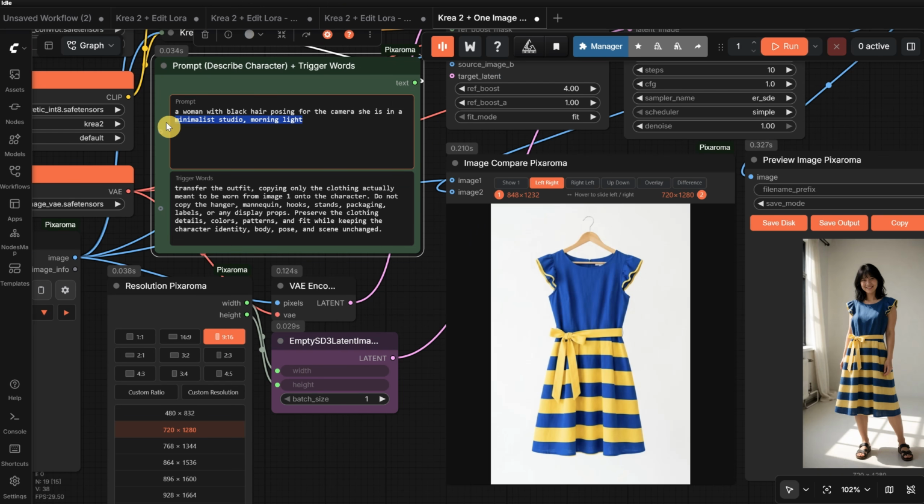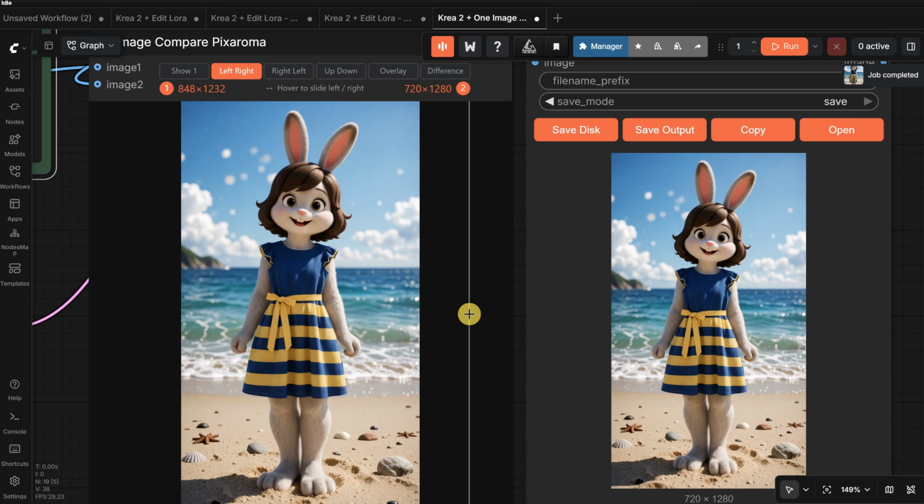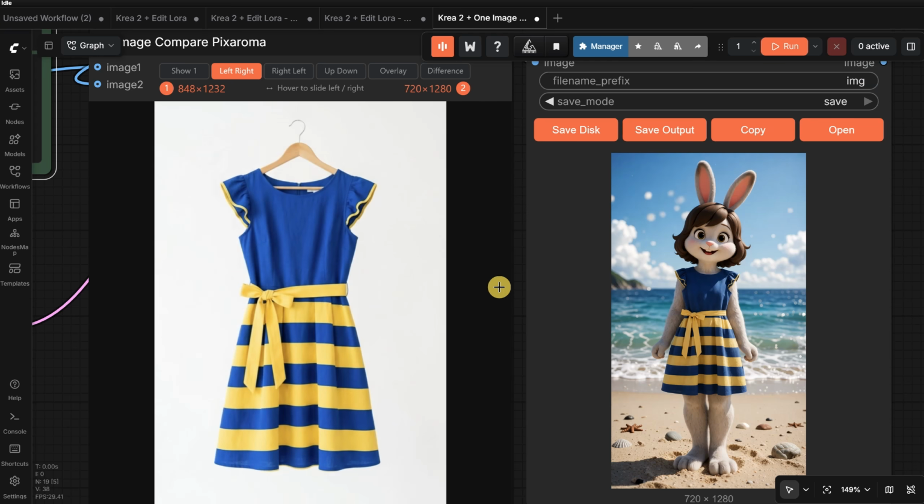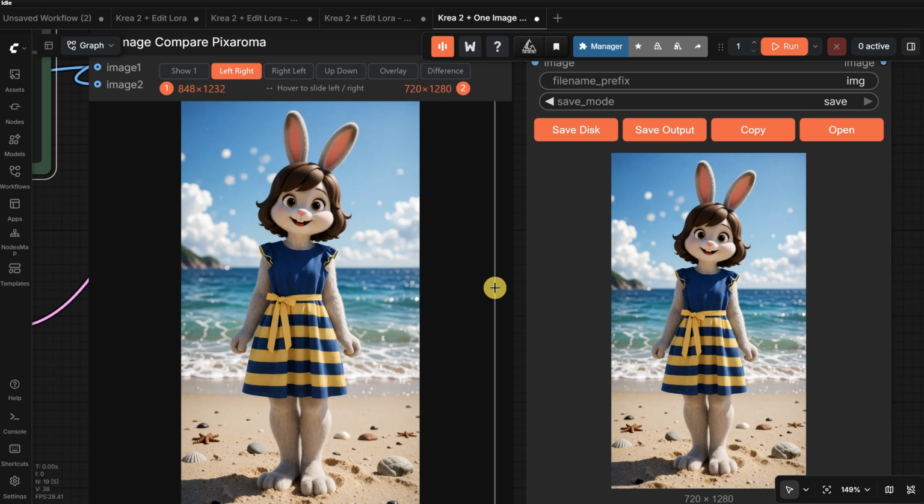But it does not have to be a photo. You can also try other styles. Let me try something random, like a 3D cartoon bunny woman on a beach. And look, now the dress is on the bunny. How cool is that? I am sure this could be useful for many projects.